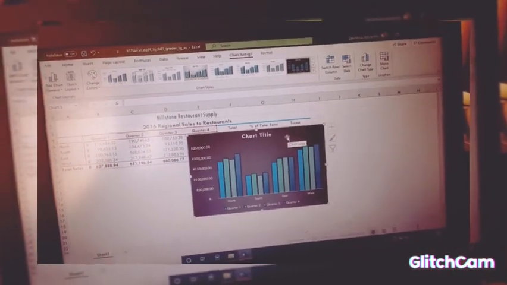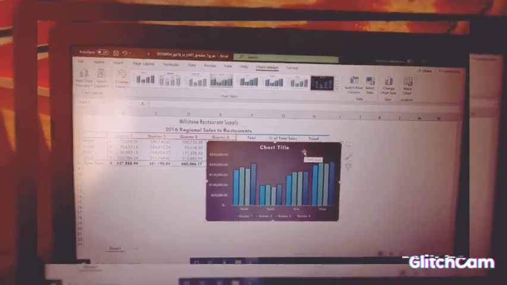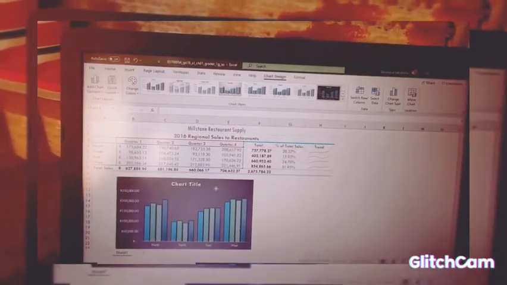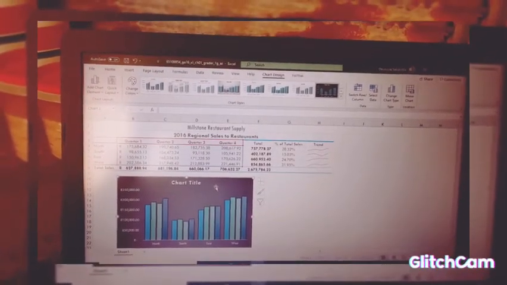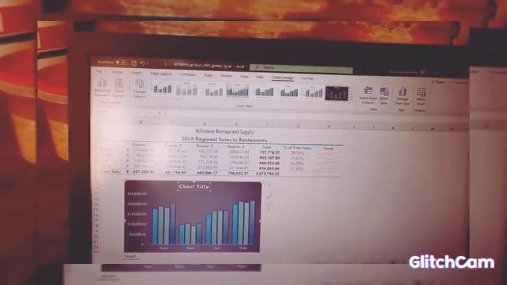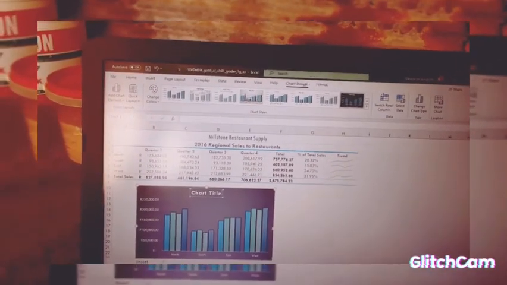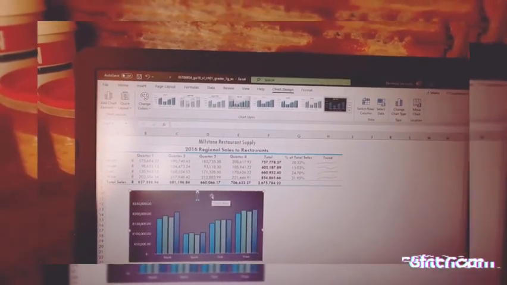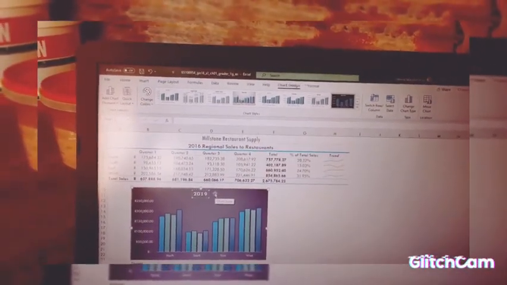So you have to move your chart from here to, they say the top left corner must align with the cell B10. So you have to move the chart here to cell B10. Your chart has to be here. Then we are going to change the title. They say we have to change it to 2019 Regional Sales, Restaurant Chicken Man.